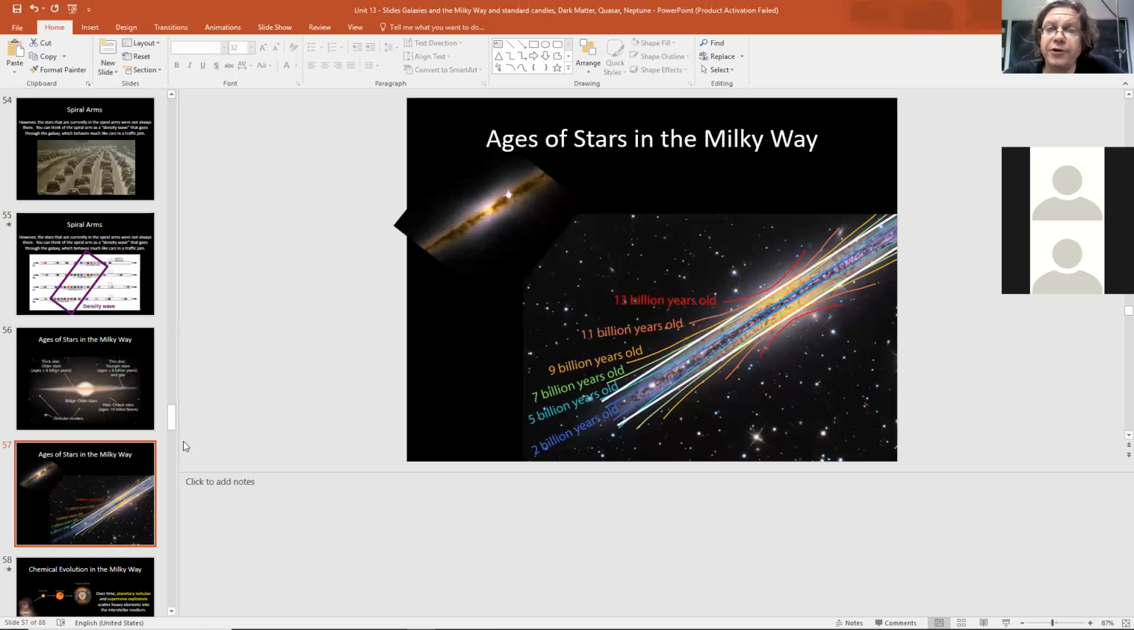In general, the closer you get to the middle, the younger the stars. As time passes, it seems like the stars just age out and they go more and more towards the outside.